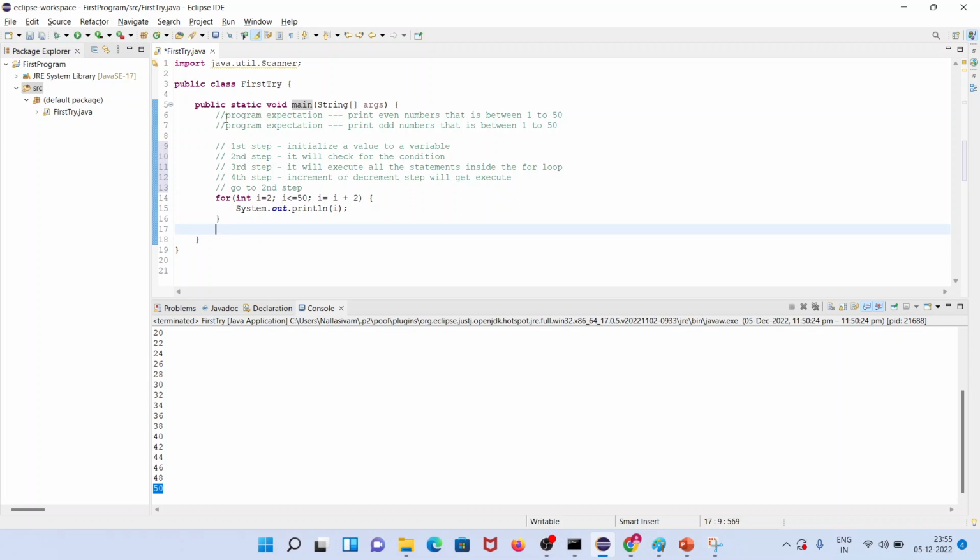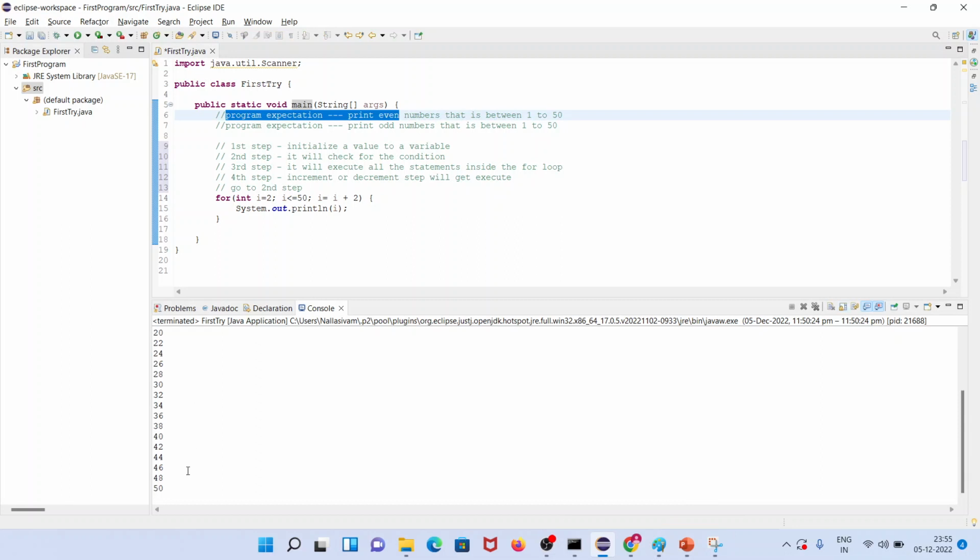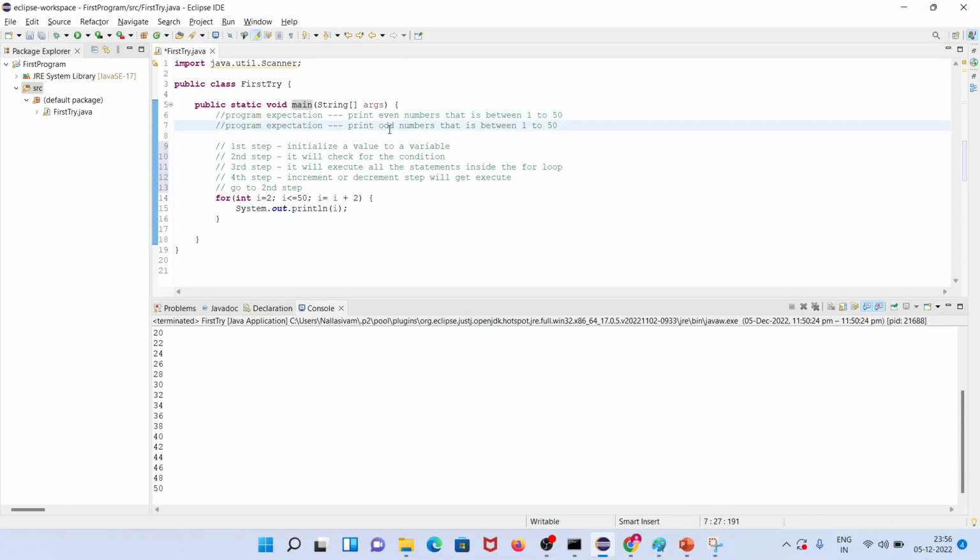Okay, now our first expectation is over. We have printed the even numbers from 1 to 50. Now the next expectation is that we need to print all odd numbers. It's simple, we just need to initialize with 1. So first time it will be 1 less than or equal to 50, it will print 1. After that it will go to the increment operator. So 1 plus 2 will be 3. Now the I value will be 3, less than or equal to 50, it will print it.